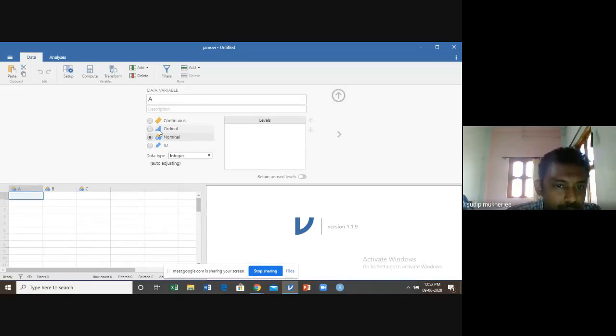When you are entering data, you have to mention the nature of data, the type of data. Just like, suppose the first variable, we write the variable name as serial number. Serial number is basically a nominal variable. So just like Excel, you just write 1, then 2, then 3, then 4.